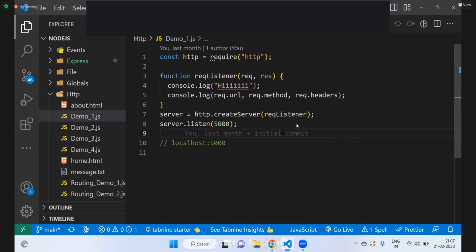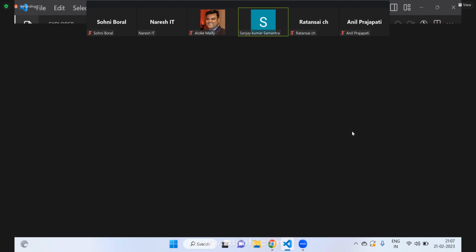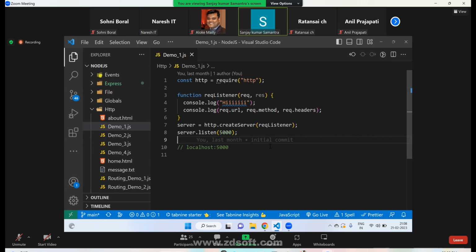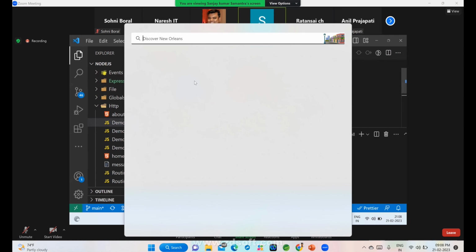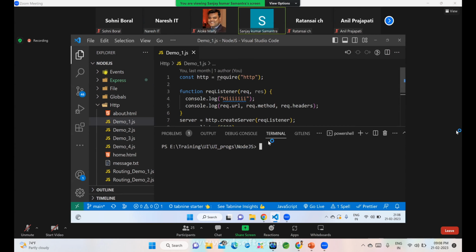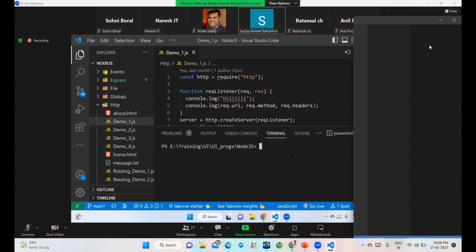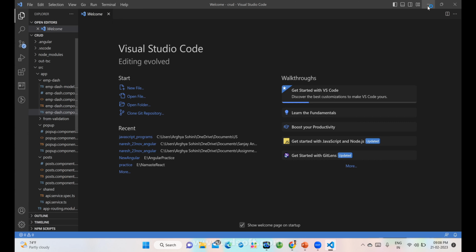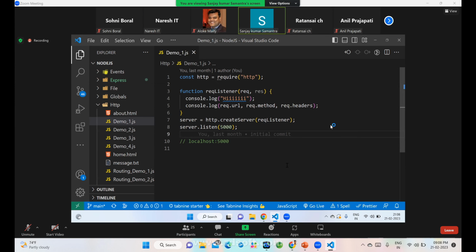To open the command prompt, if anyone wants to try along with me, you can try. If you just want to listen, that's fine. You can try later. Control backtick. When you press Control backtick, the terminal will be opened. Control backtick again, the terminal will be closed. I am explaining all these shortcuts in Windows. If it is Mac, try Command backtick.